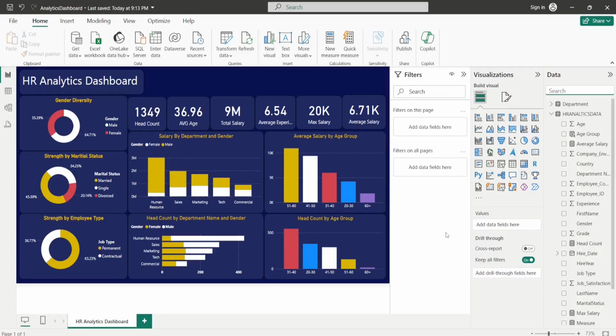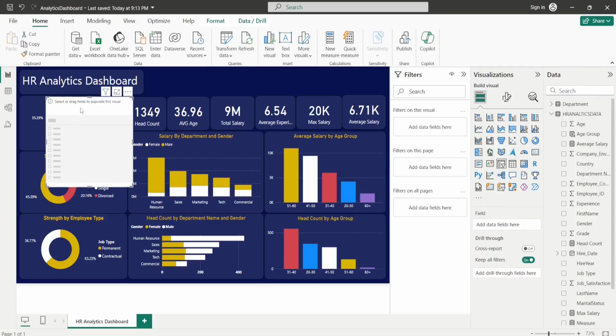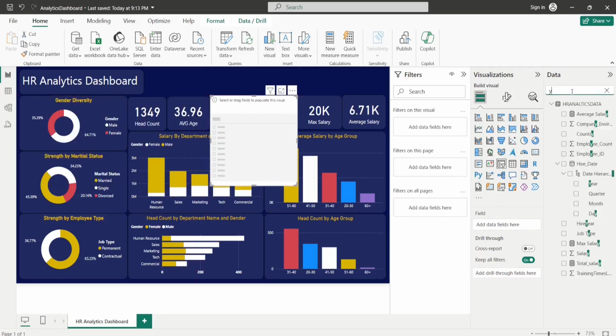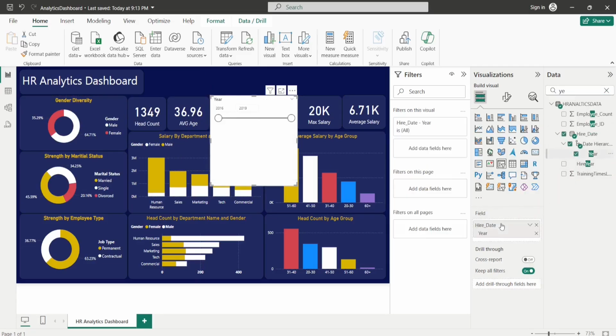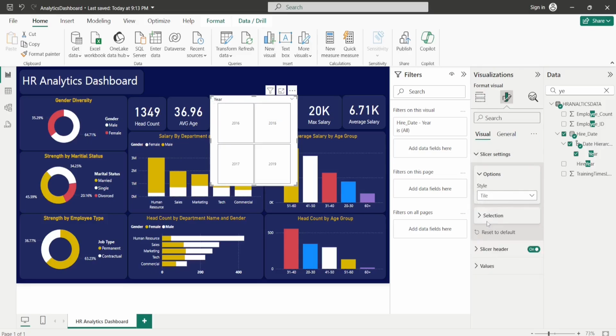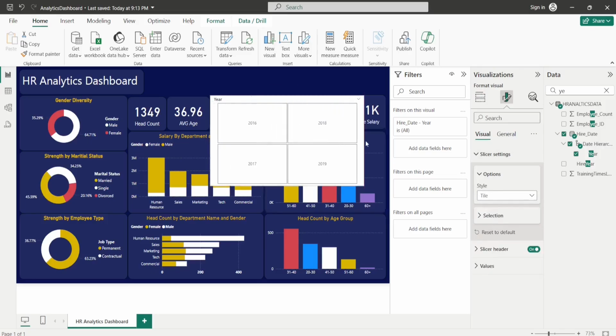Fine. So next we are going to add a slicer so that we can apply filter on our dashboard. I'm going to add this slicer in my visualization pane, and I'm going to use the year as my filter. I'll just drag and drop the year field over here. Then I'm going to go to the properties, slicer settings, and then style. I'm going to change the style to tile. So this is the style that I want.